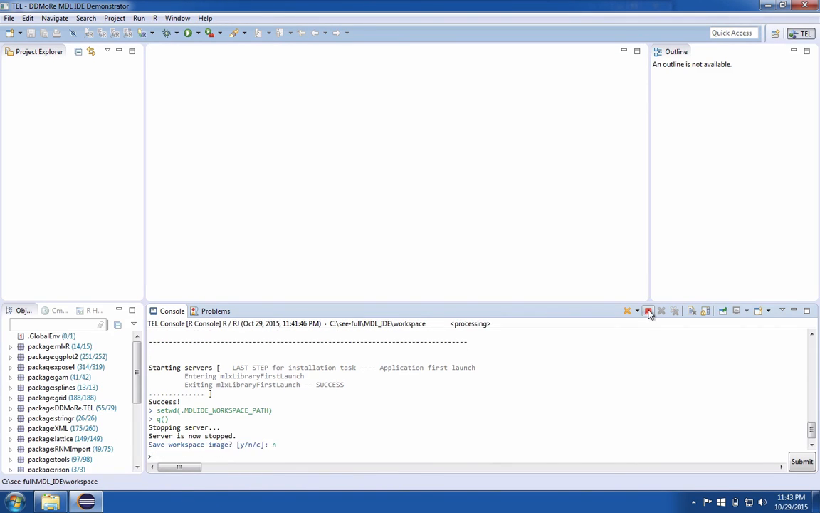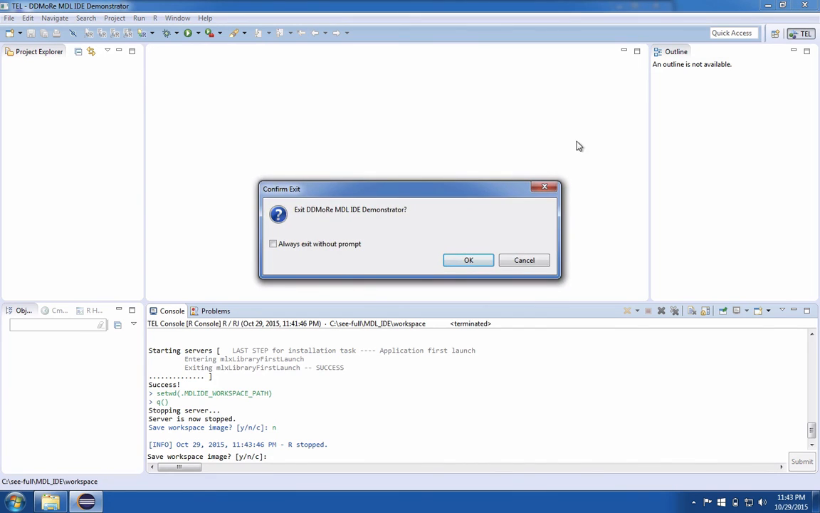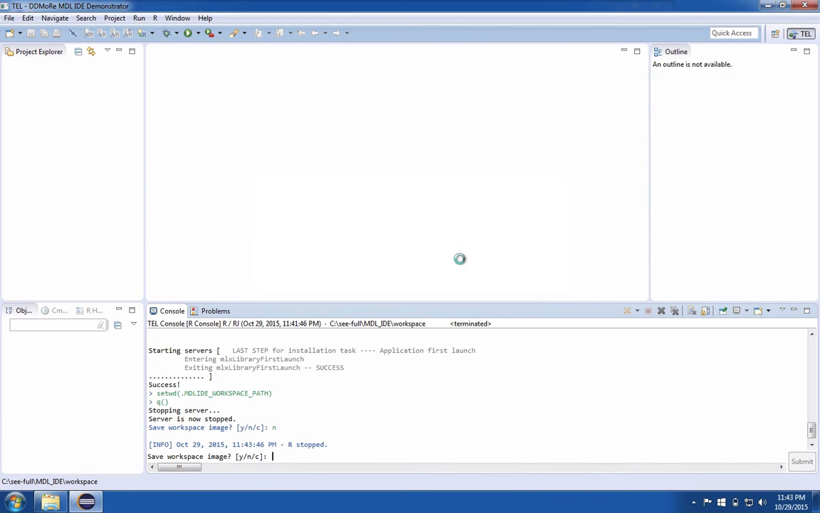Before finishing, you also have the option to save your R session. It may appear to ask you whether you want to save the workspace twice, but once you see the message R stopped, you can shut down the IDE.